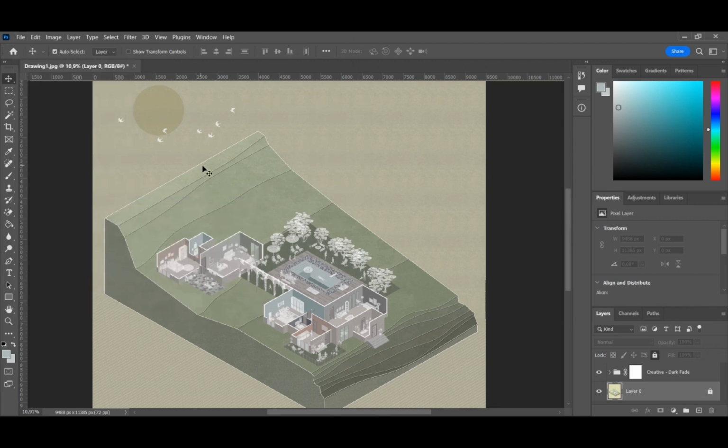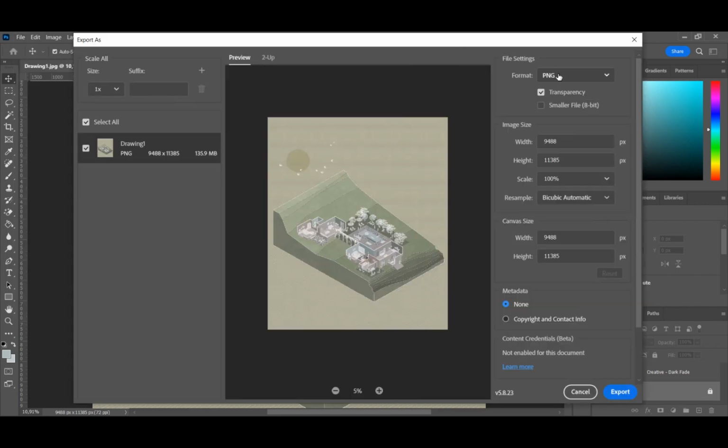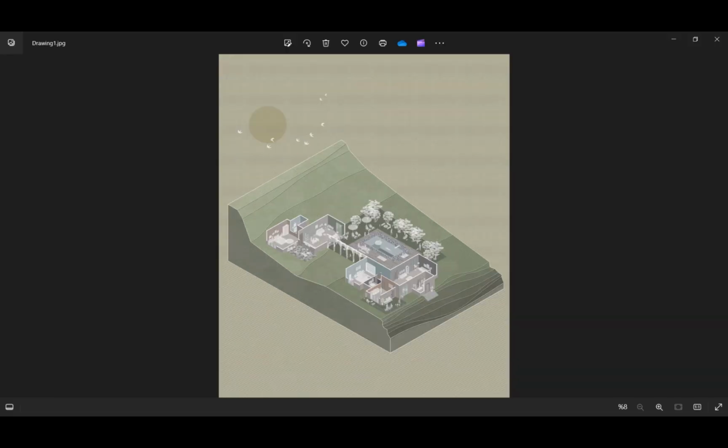Export the illustration as JPEG again. This is the final result after editing.